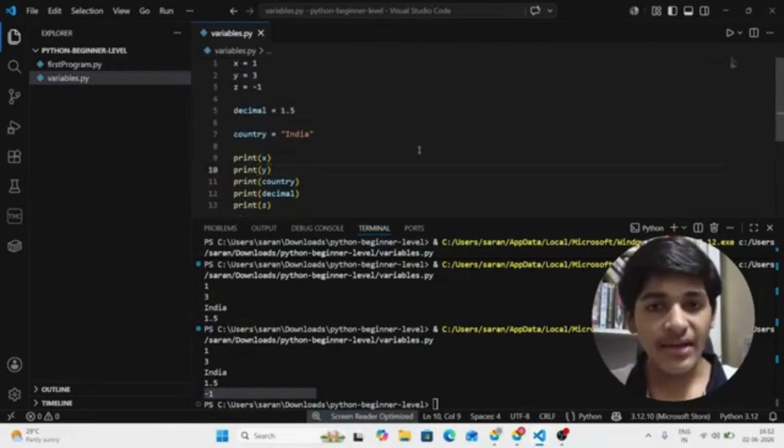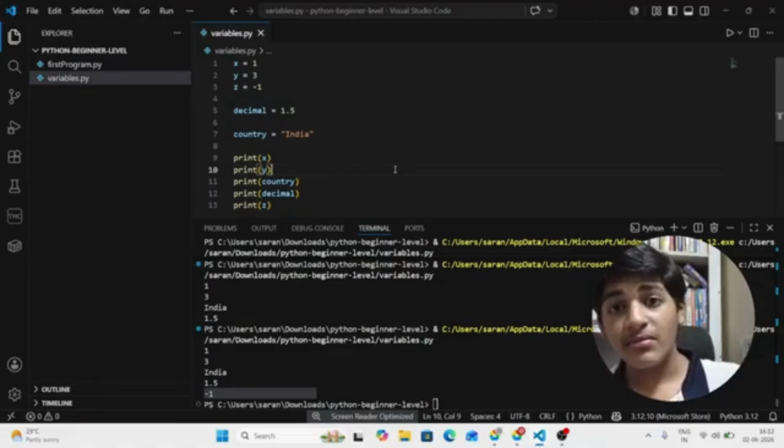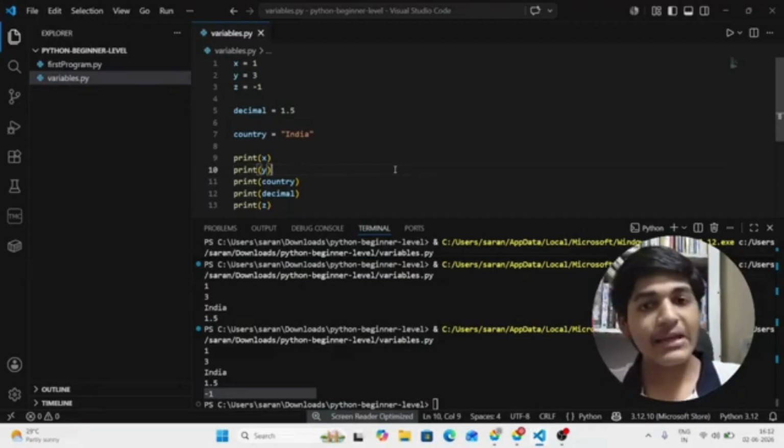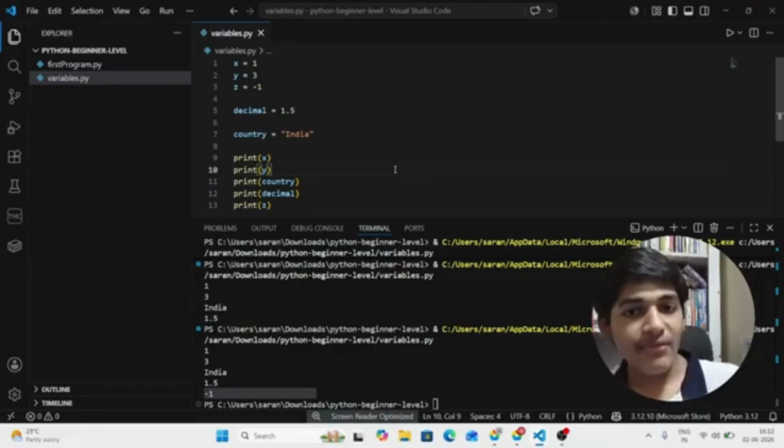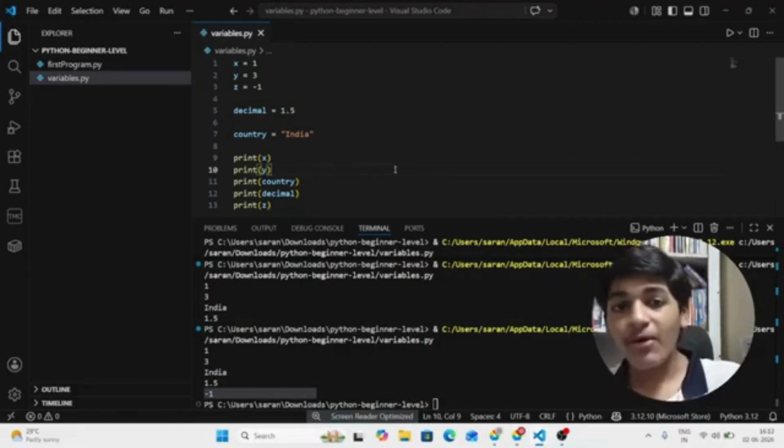Now, in a similar way, if I want to store decimal numbers, because as you know, decimals are not included inside integers, so if I want to store decimal numbers in Python, we have another data type called float. Now float is a data type that is used to store decimal numbers.